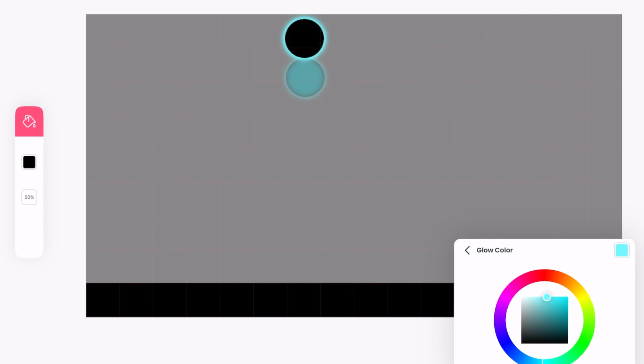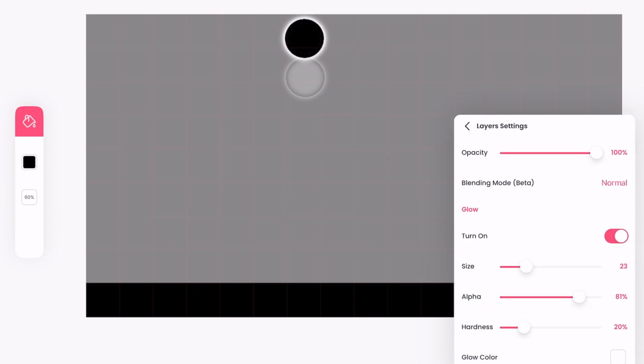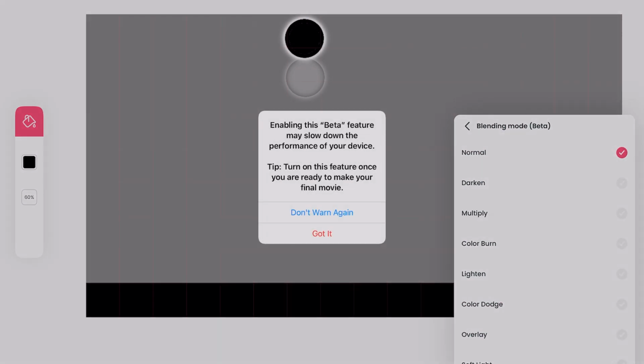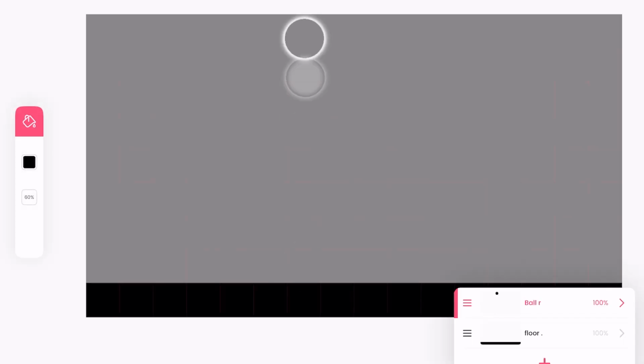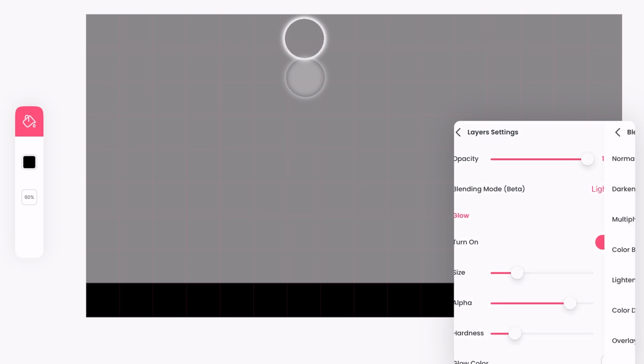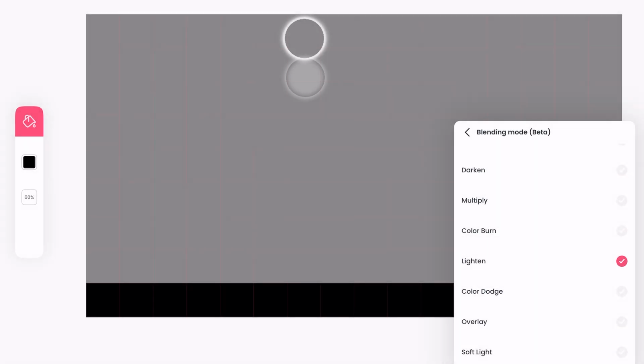Oh, you know what? Let me make it actually white. I'm going to make my glow white a little bit like that. I don't know why, ever since they introduced this feature, I like using it now on everything. And the blending mode, I can make it lighten a little bit. Let me see what that looks like. Lighten. No, I'm not going to make it lighten. I'm going to leave it normal. Normal blending mode.